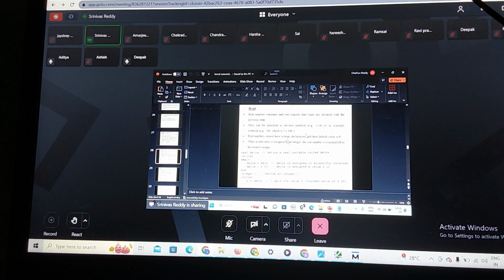Integer will be 32 bits. Reg is declared as a vector, and based upon the vector we specify the range of the reg data type. But real numbers cannot have a range declaration. The default value of real is 0, whereas reg is X. When a real value, a floating number, is assigned to an integer, the real number is rounded off to the nearest integer.